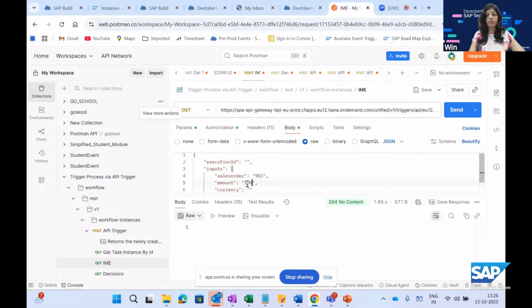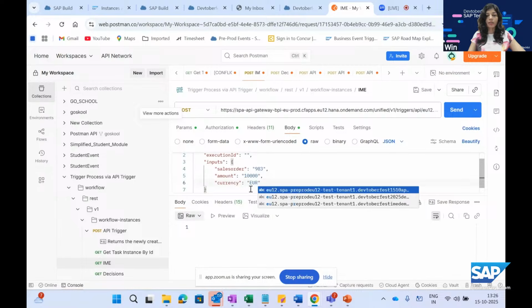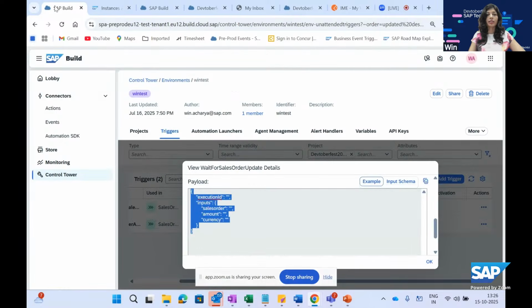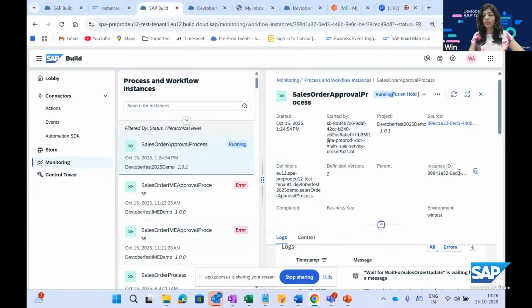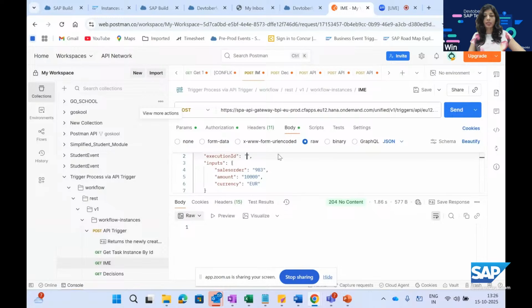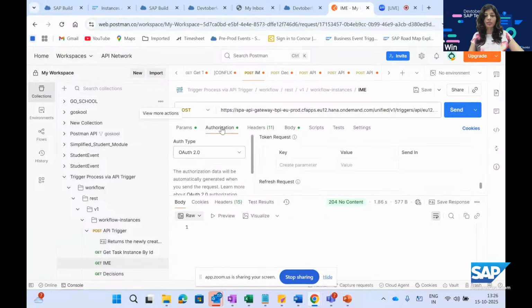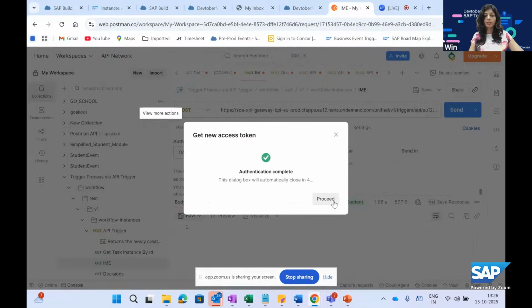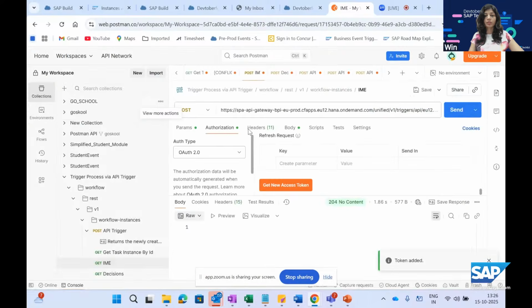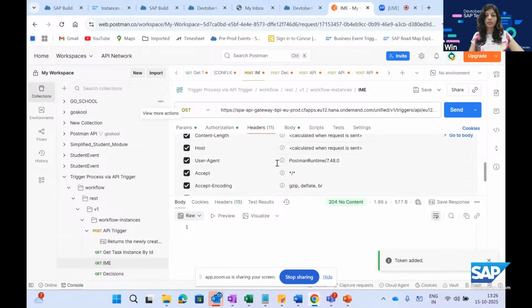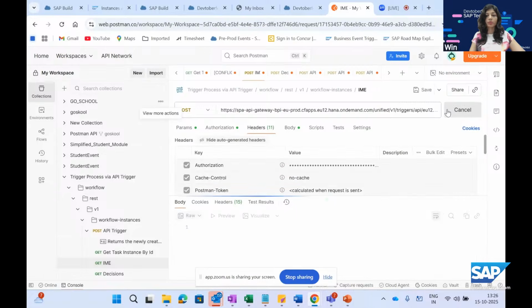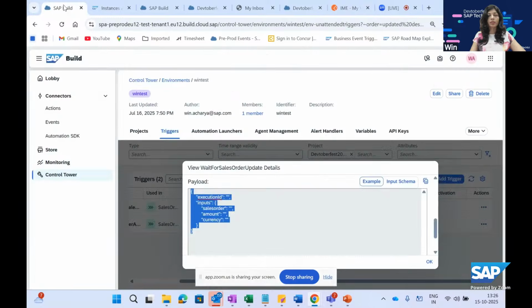Let's say my amount is 10,000 euros, and I need to also pass the execution ID, right? So the execution ID I will get from this instance ID. What I've copied here is my execution ID. I will send it here, and I just check the authorization. I have the authorization, proceed, use token. I have the headers. Yes. Now I should be able to at least trigger this. Okay, 204, no content.